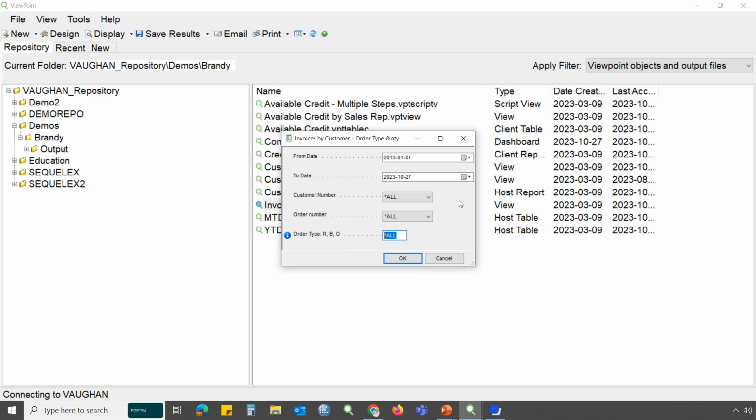Now for those of you that are currently on Showcase 9, you'll recognize the star all is a little bit different. So that is going to be what we use to retrieve all of the records for that given parameter, such as the customer number.